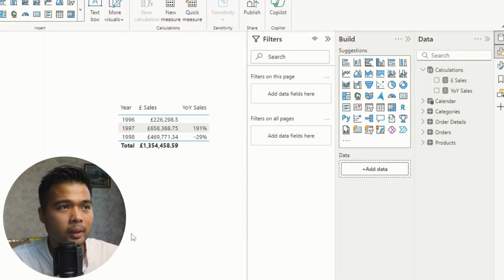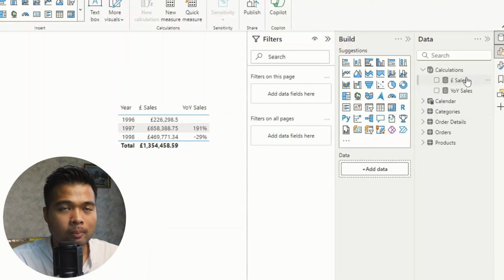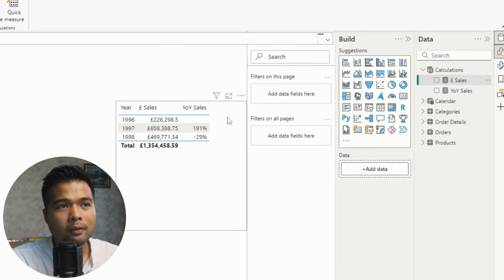So in this table, I'm showing a list of the different years that we have where we have sales. We have a measure here that we've created called sales, which is simply just a calculation of the total sales for that year by multiplying unit price against quantity. And then we also have another measure here, year-on-year sales, which calculates the percentage change between year to year. So for example, here you can see that there is a negative 29% year-on-year sales in 1998. So what it's saying is that the total sales has decreased by 29% from 1997 to 1998.